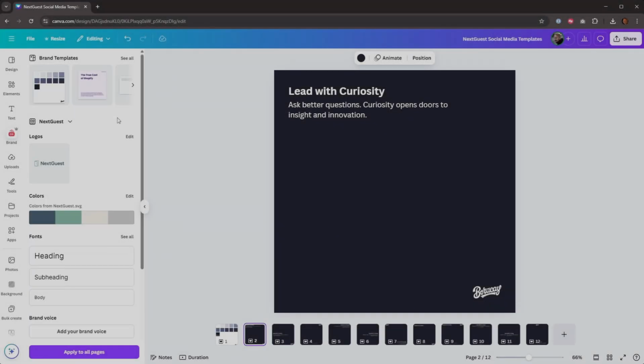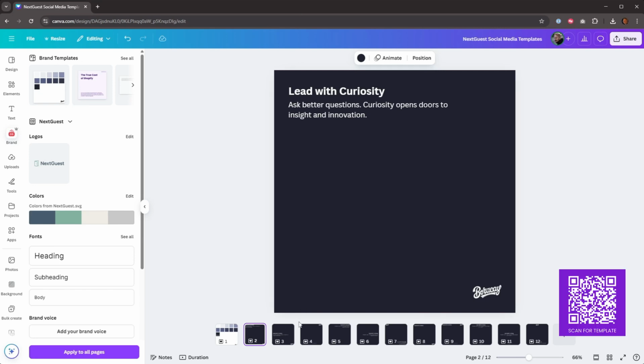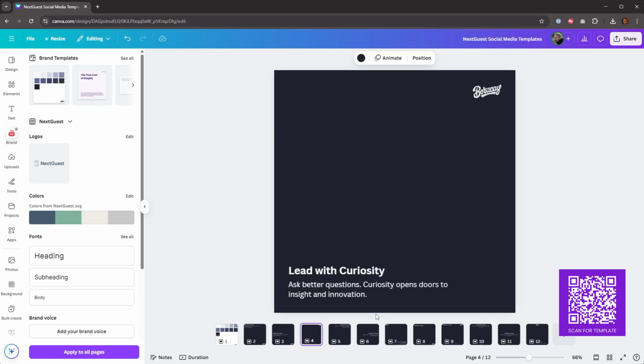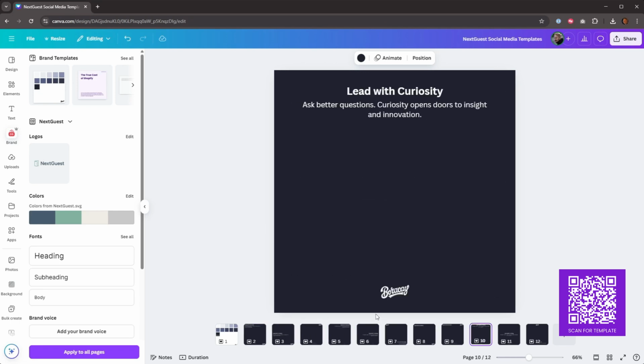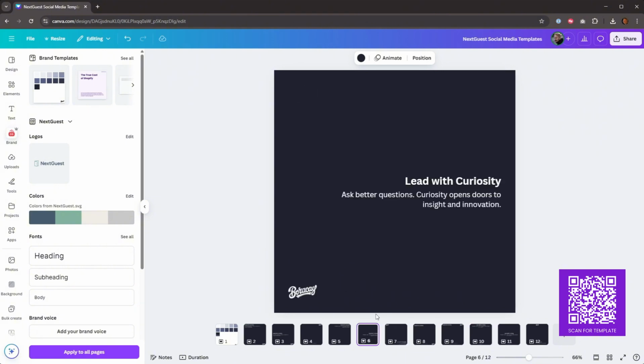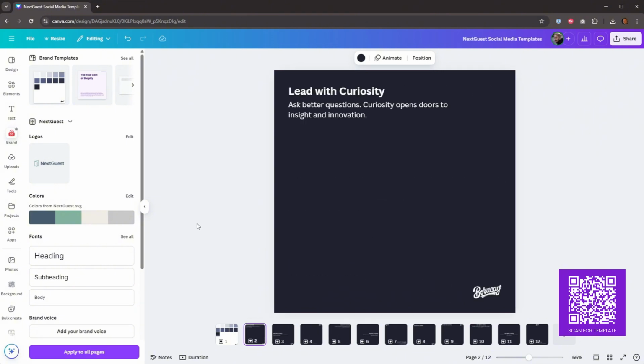So we are going to take a boilerplate Canva design that we have and turn that into something that fits for the next guest brand. So the first thing, after you've copied this boilerplate, which is a bunch of posts with just the logo and some text, doesn't really do much for us right now.